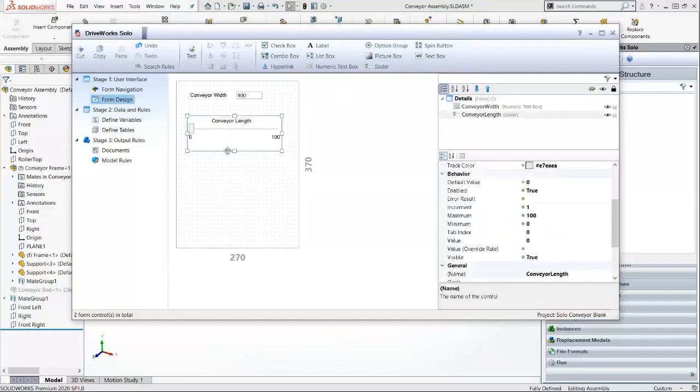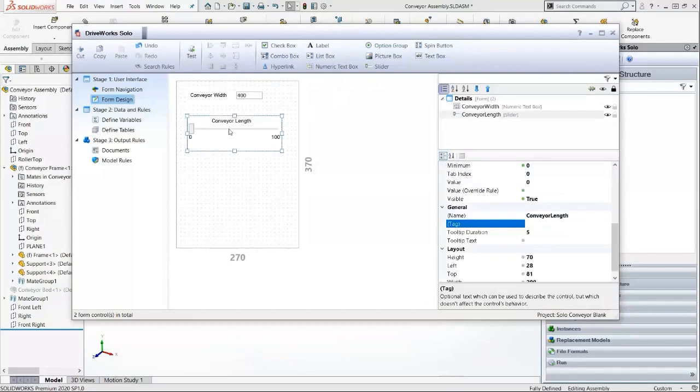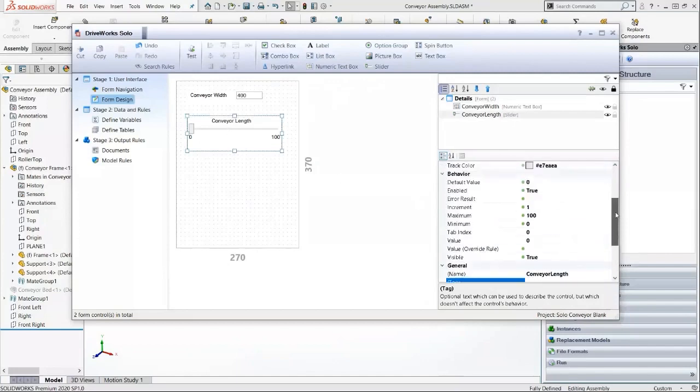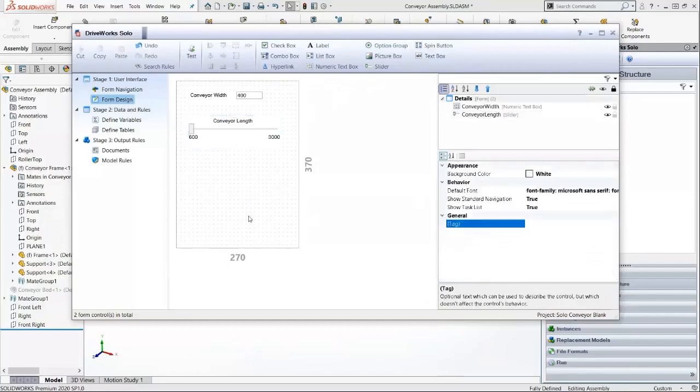Now the conveyor length, I love this control because first of all, it looks pretty, but second of all, it also reacts like a numeric text box, in that it operates between a minimum and a maximum value. So I'm going to go in and do that. I'm going to put my minimum up a little bit more, and I'll say we'll go up to 3,000, and we can put an increment value on this. And if I test this out, nice thing about the slider, again, I can move this back and forth, and that looks great.